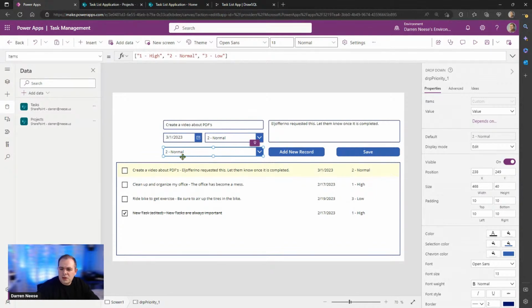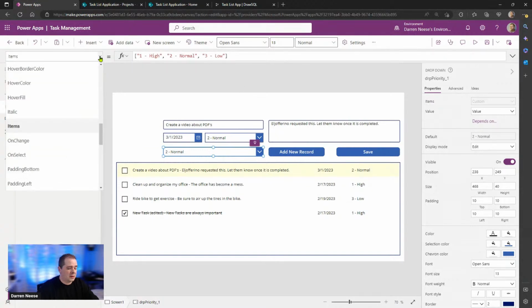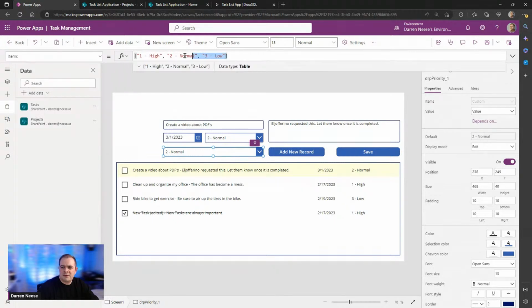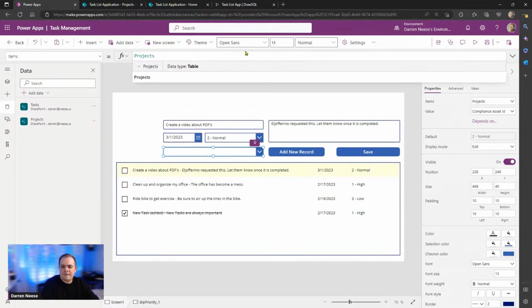Okay, so for the data source for this drop down, I'm going to click on items, or you can select items from this drop down on the left side, upper left corner. Okay. And instead of having hard coded values like we did for the priority, I'm going to type in projects. Okay.